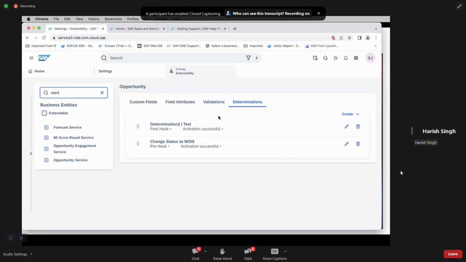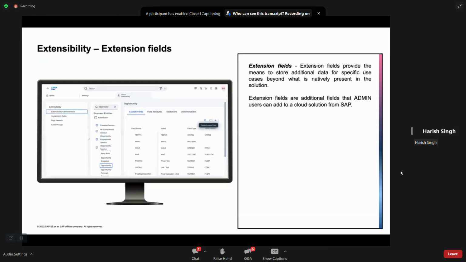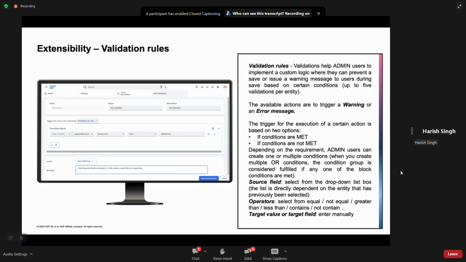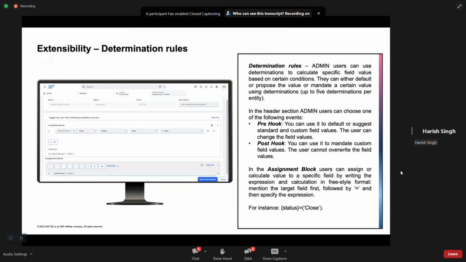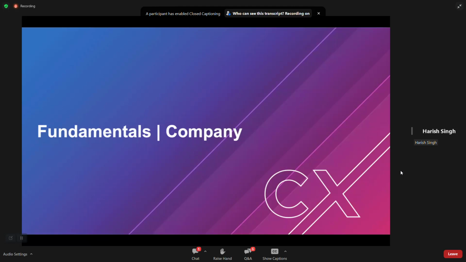Let's jump onto the slide. So we talked about extension fields, how you can add a custom field in a particular service or an entity. We have talked about validation rules. I've talked about determination. So that's basically all the three options available for in-app extensibility in Sales Cloud V2. Remember, we discussed side-by-side extensions and using Build or BTP as well. So that's another option available to you.